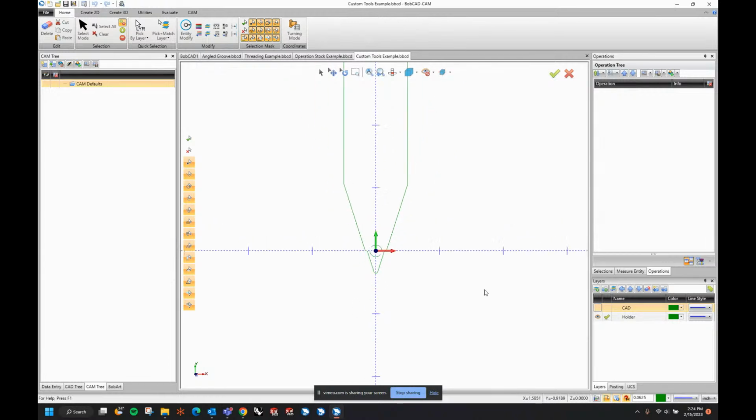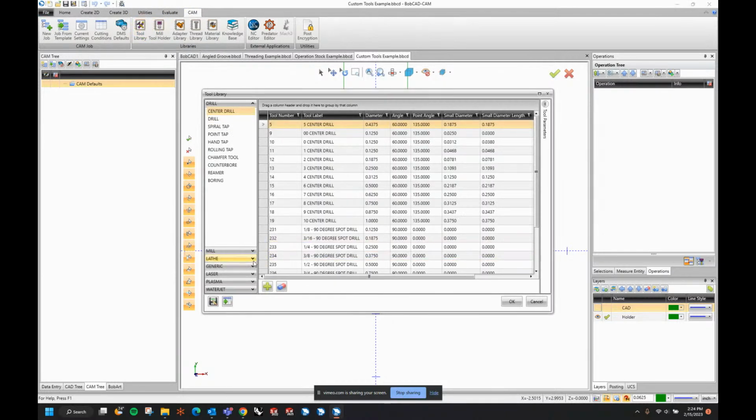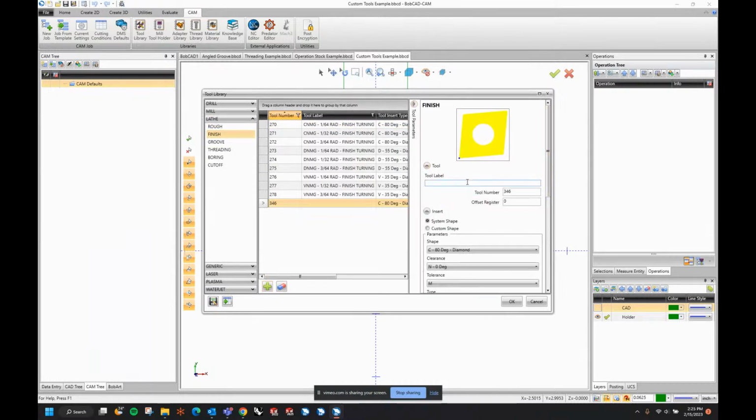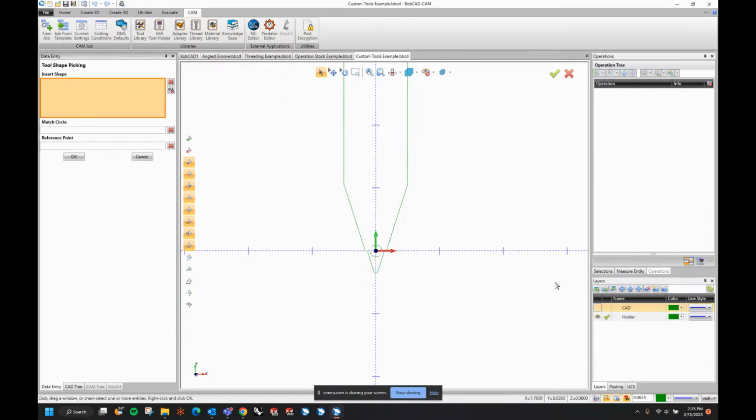Now I'm doing this in a new file because you have to go to your CAM and tool library. You can't do it under a job. You have to do it under the library, under the defaults. So I'll go to lathe, and we'll just say rough. Actually, let's do this under finish, and I'm just going to add a tool. When you add a tool, I'll expand the parameters. New tool. I'm not going to get too creative with that. So it's a custom shape. I select the custom shape option and then I hit assign tool insert.